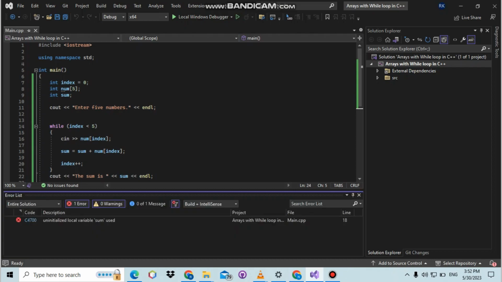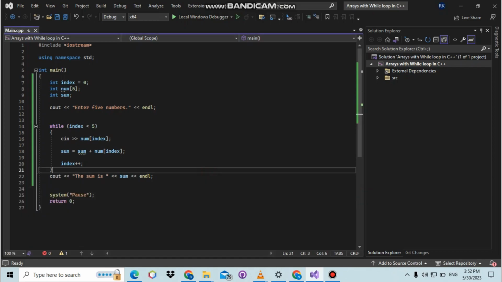Small thing. Okay, so we just need to initialize our sum variable on top here. We just include a comment here. So this is now an array variable of int containing 5 elements.